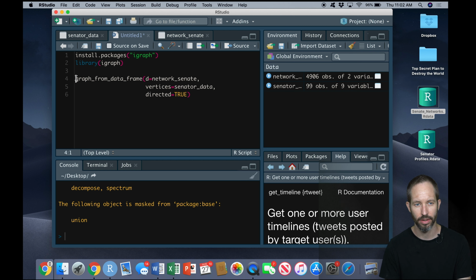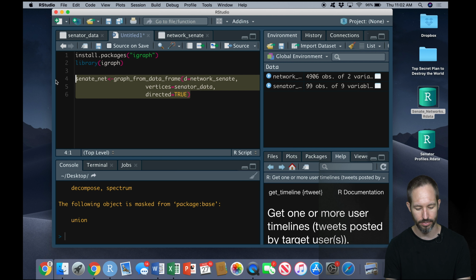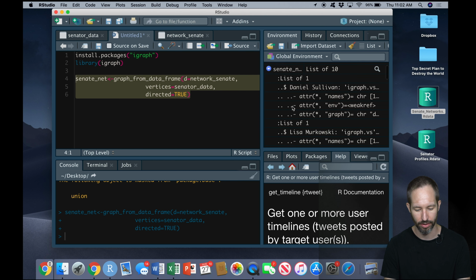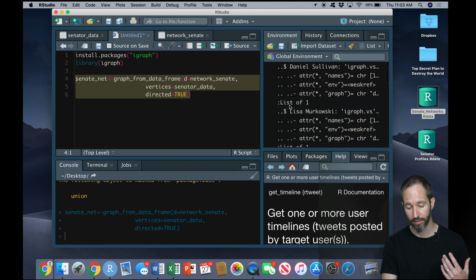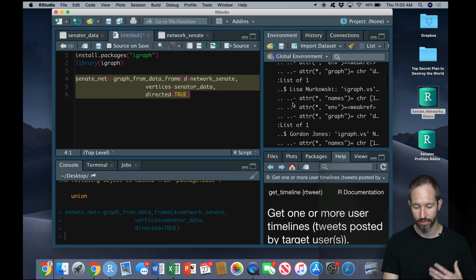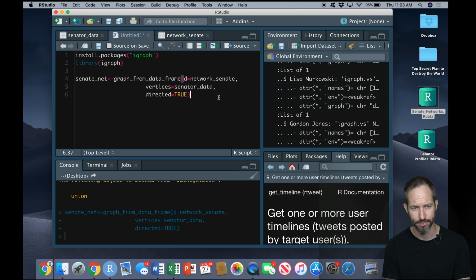Now I also need to give our network object a name. I'm going to call ours Senate_net. All right, let's take a look at that. All right, so you can see here we've created a new object. If you click to browse here, you can see it's a little bit complicated. It's actually some lists with both attributes of nodes and the edges. And so what iGraph is really doing for us here is keeping track of a lot of different parts of the network that we're building here.